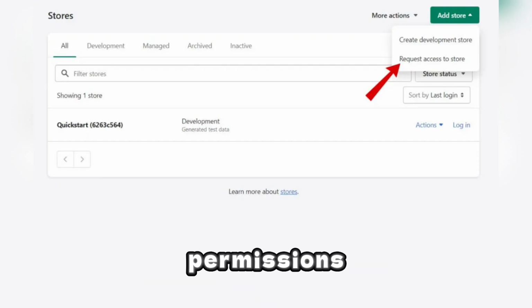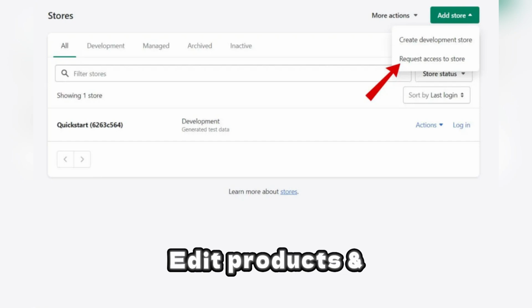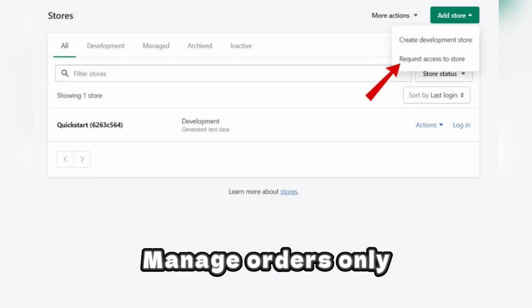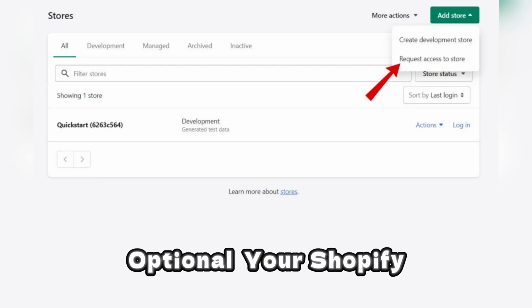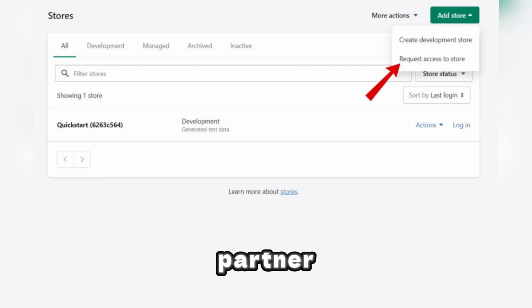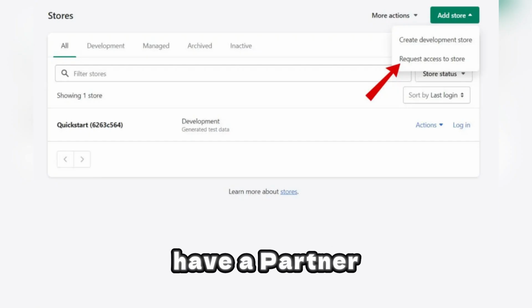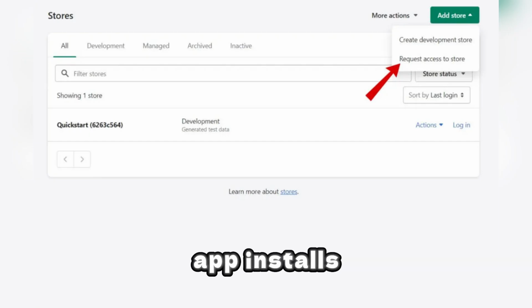Your role or permissions needed, for example, edit products and themes, manage orders only, or full access. Optional: your Shopify partner email if you have a partner account, which helps with app installs.